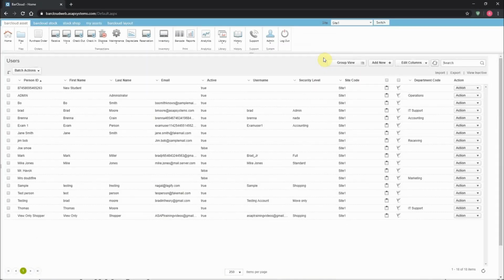This screen will show a list of all of the users and shoppers in the account and the related security levels. To add a new shopper, start by pressing Add New.